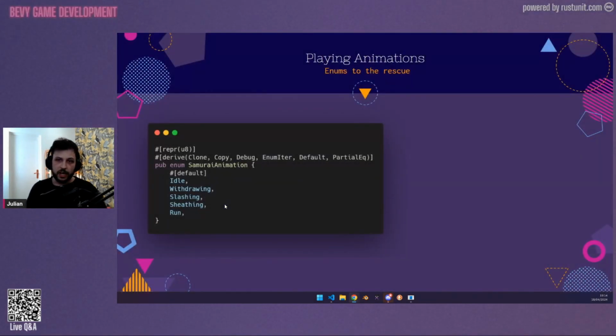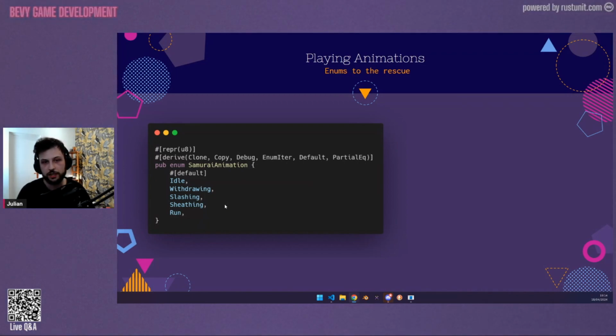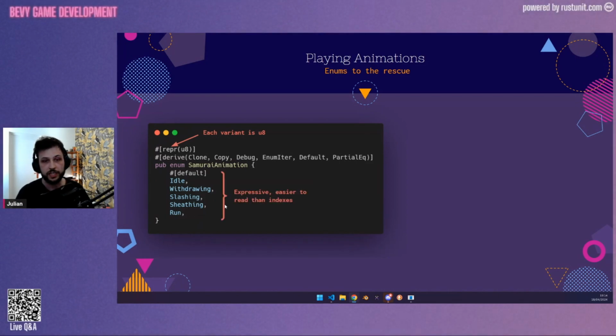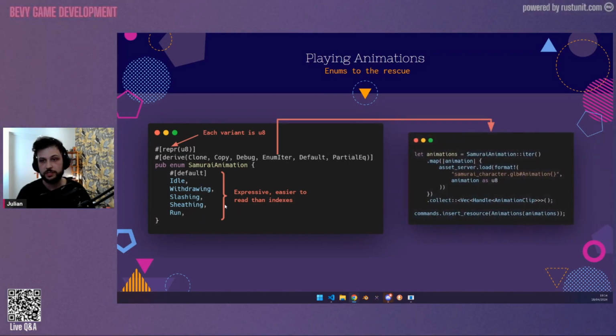So I use enumerations because it's quite difficult to know which animation you are playing if you just use indexes coming from the GLTF file. So I decided to use an enumeration of animations with different variants. Each variant will be a U8 representation. So for example, idle will be 0, withdrawing 1, slashing 2, and so on. So it will be very expressive, easier to read in the code than indexes, but still you need those indexes to load the specific animation.